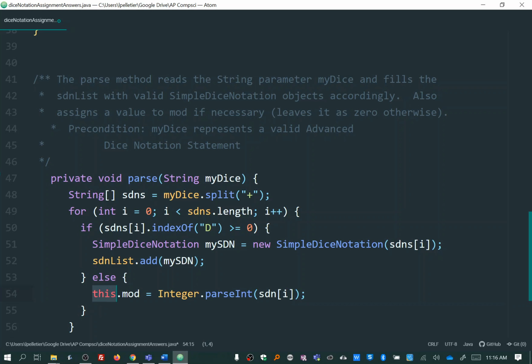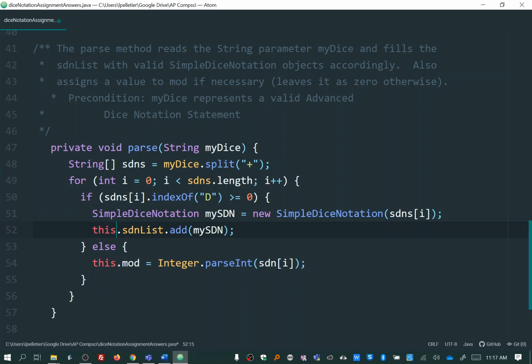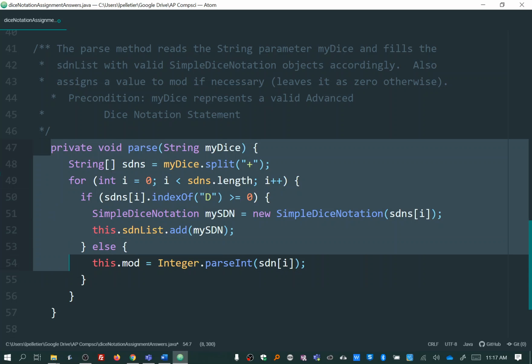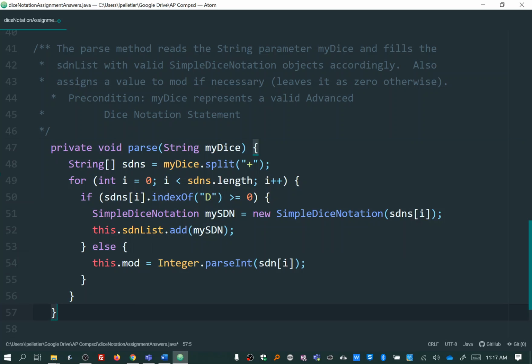I guess technically, if I'm committing to using this for all my instance variables, the list is also an instance variable. So I should say this.sdnList. It would have worked fine without this, just so you know. But I said I was going to do that, so I'll keep doing it. So there's my answer. I think that's the end of that story. Yeah, it's a pretty decent way to do it.